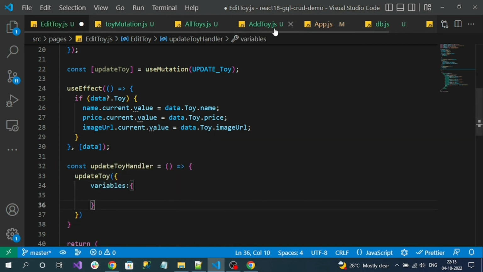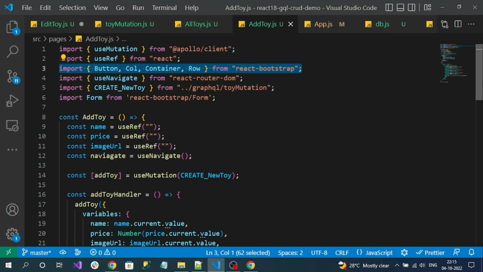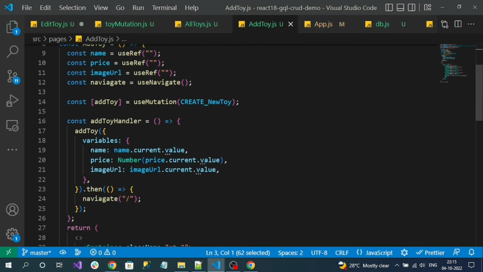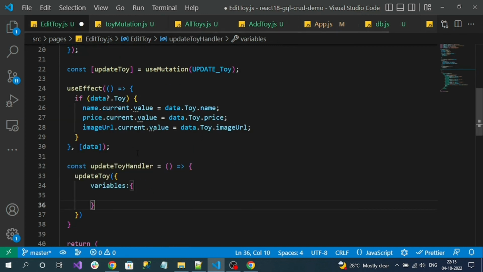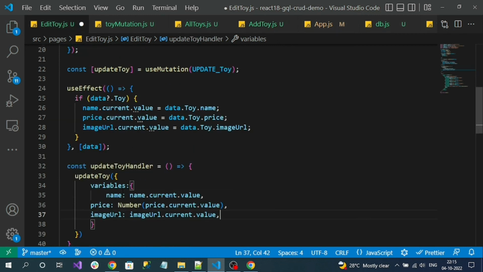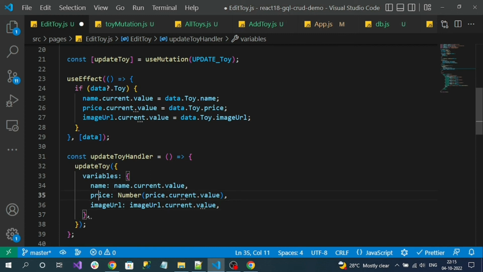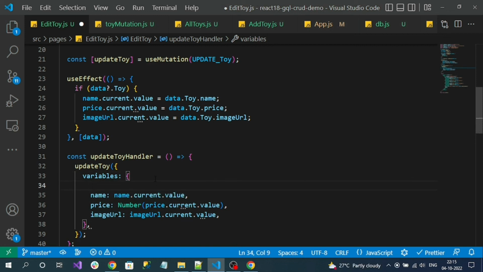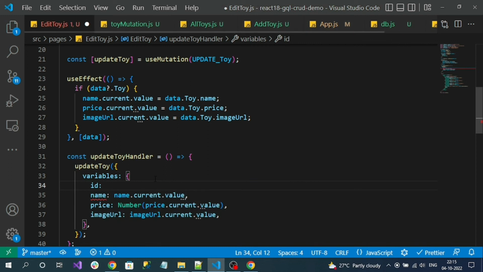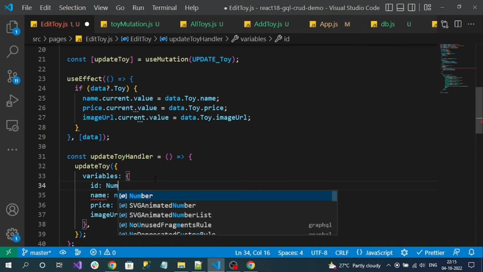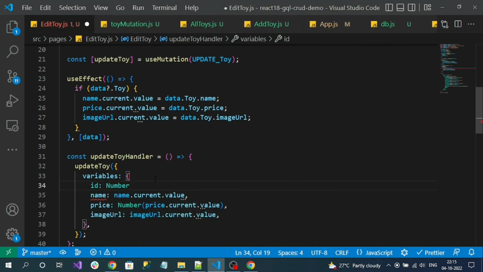so let's go to our add toy and let's use these properties. Okay, same way we have to apply here. Okay, so these are the variable names, left hand side, and these are our form field variables. But here we have to pass ID as well. Okay, so ID, and I can read it from my useParams variable. Okay, so ID.